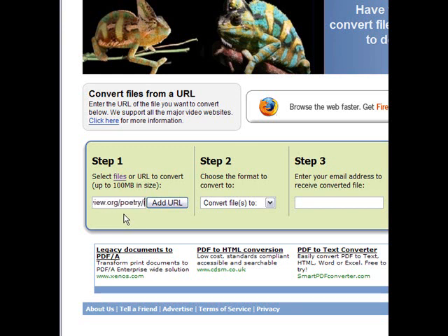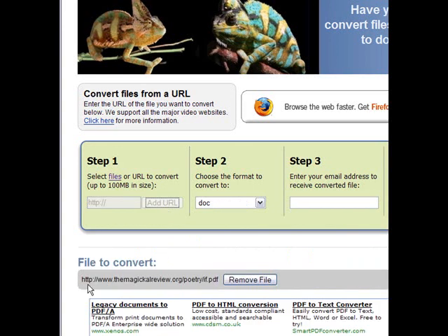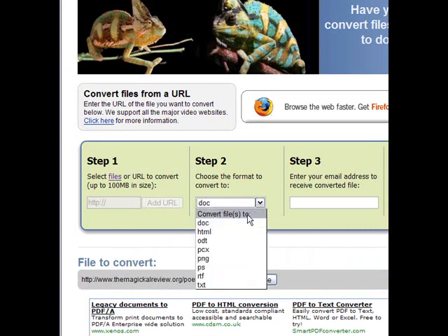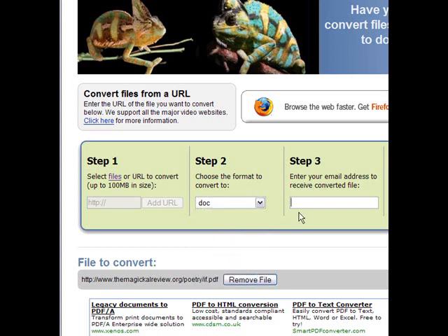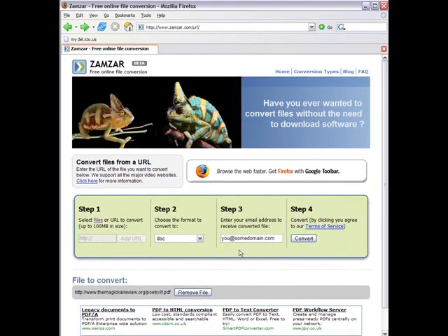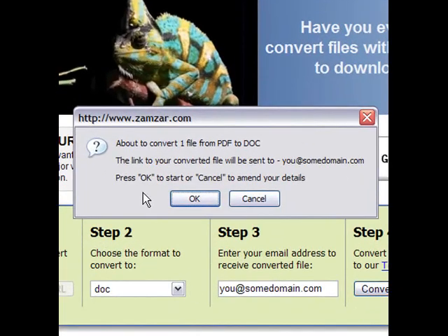Here we're just typing in the link to a popular PDF document online. We can add it to the screen, see that it appears. We can remove it if we're not happy with it. And we can also select what conversion format we're looking to convert it to. So in this instance, we go for doc, and then we type in the email address that we want the converted file to be received at. A quick check of the details, make sure everything's okay, and then we hit the OK button.